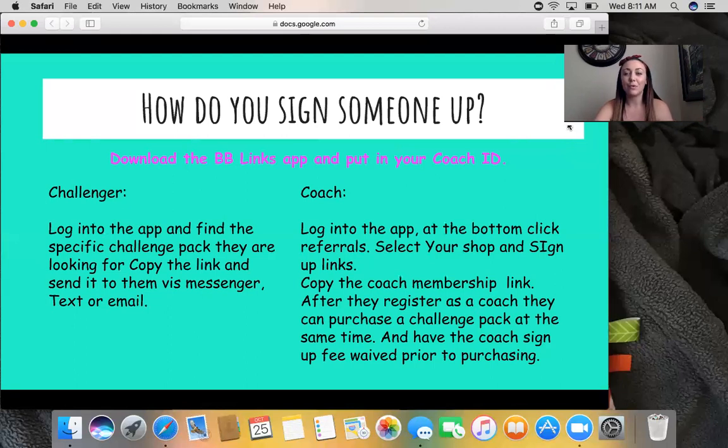The coach transfer form, which takes about 2 seconds, also can be found in the BB Links under other links, okay? If you have someone who wants to sign up as a coach or for the discount, or right away, they understand the business piece.